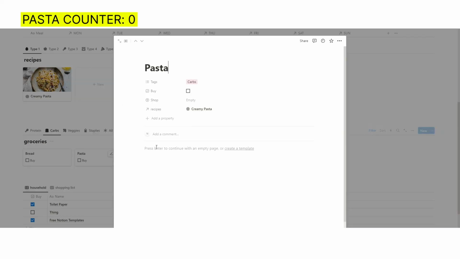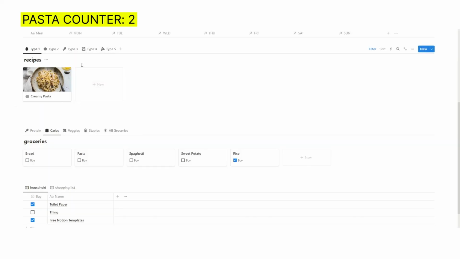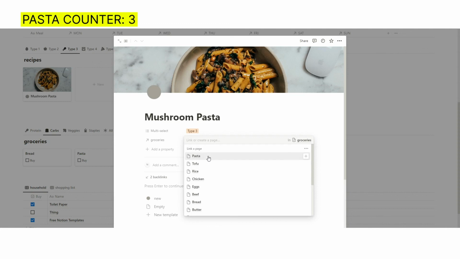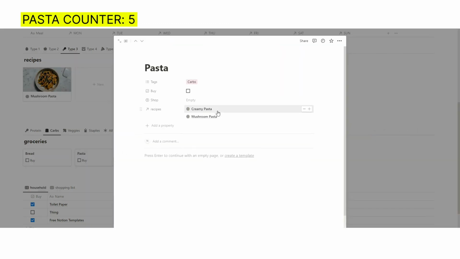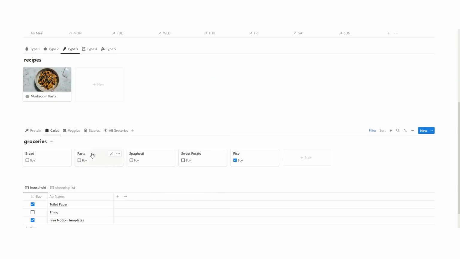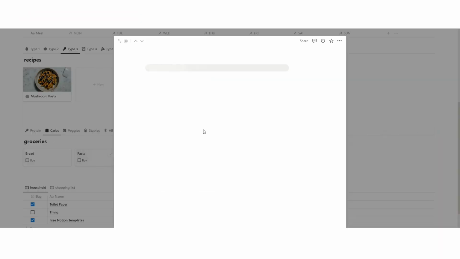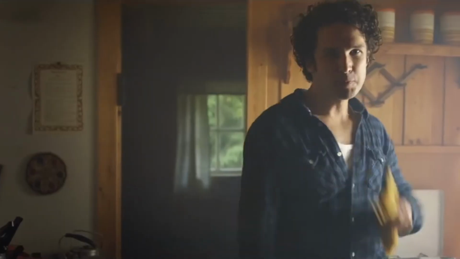So, as mentioned, when you click on pasta, you can see creamy pasta. If you have multiple recipes with that ingredient, it will look like this. So for mushroom pasta, let's add pasta. And now when you click on pasta, you can see both of them. What is your spaghetti policy here? So if you go into the kitchen and you think, I want to make something with pasta, you click on this and you can see every single recipe that you have that contains pasta. I hope you like spaghetti.